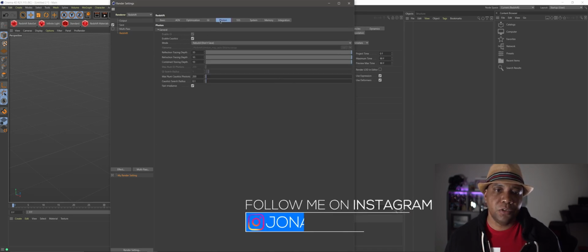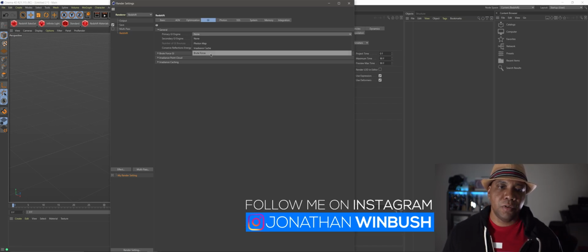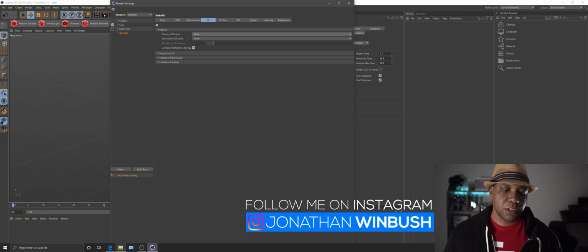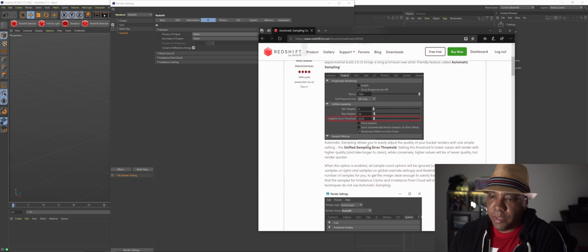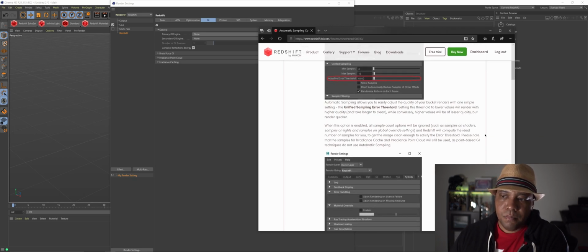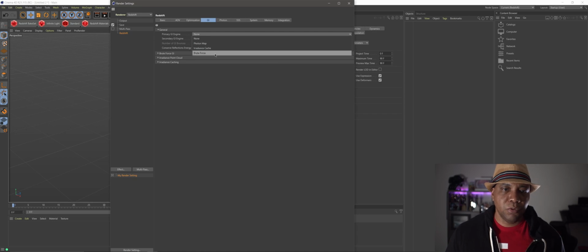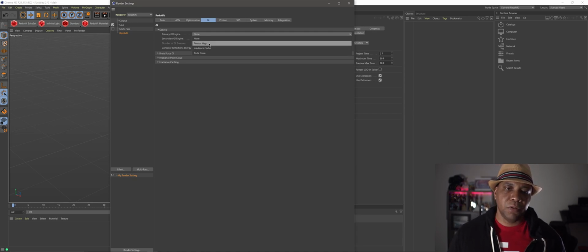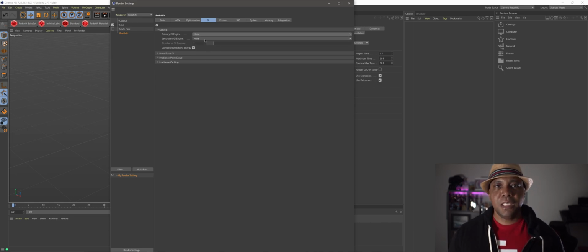Right now, if you're using, let me see, under your GI, you can't use the irradiance cache. I believe it only works for brute force, going based off of what I saw here on the server. I actually linked this down below as well, but it says, please note that the samples for irradiance cache and irradiance point cloud will still be used as point-based GI techniques do not use auto sampling. And so I guess you could use only brute force and maybe photon map, which I never really used. I've usually used irradiance cache and sometimes brute force, but just take that into consideration.